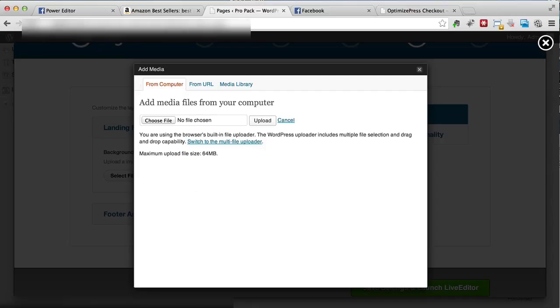You can find one of these background images on a stock photo website. You can probably buy it for like $2 or so. I'm going to show you a good example of what a background image should look like. I'll be back in just a second.